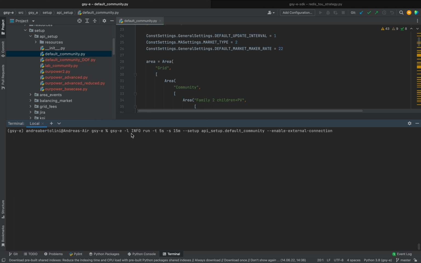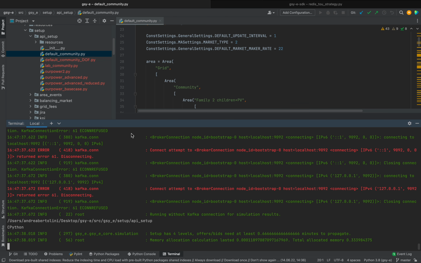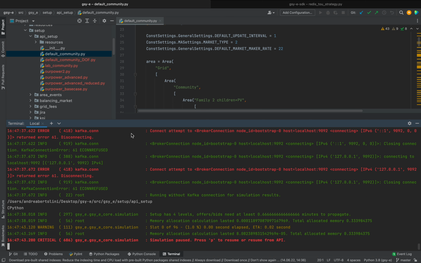Also, after initiating the simulation, we want to have some time to launch the APIs, so we pause the simulation automatically. The paused flag is also needed here. And finally, slot length real time equal to 10. This means that the 15 minutes of slot length actually correspond to 10 seconds in reality, to be able to run the simulation a little bit faster. We can press enter, and in a few seconds we will see a message saying the simulation has been paused, and now by pressing P we can resume the simulation.